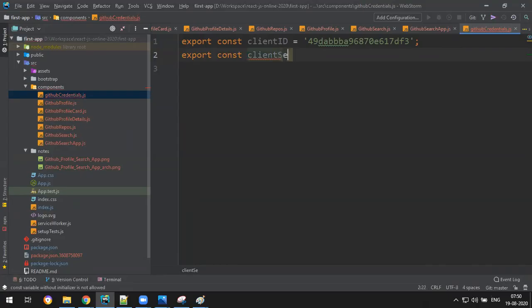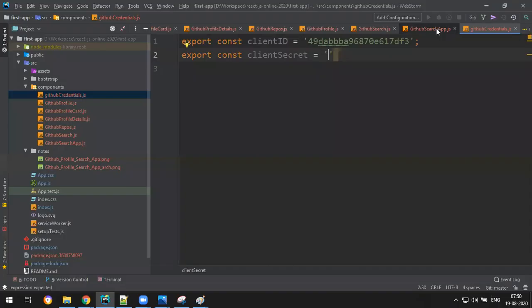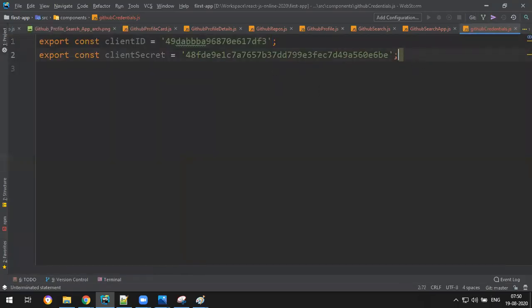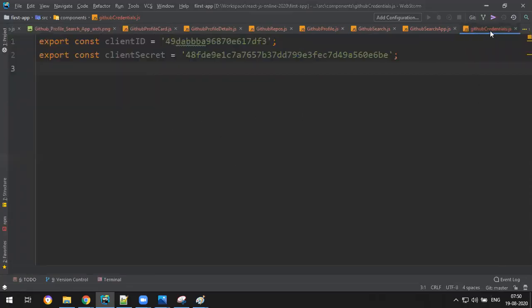Client secret is equal to this, this is the client secret. Copy. Yeah, you actually have to keep it in an environment variable, the .env file, but that we'll see in future. You are not supposed to keep these credentials in the JS file. You have to keep them in a separate file called .env. Once we finish the server side development, I'll tell you the optimized way where we create this. But as of now I'm keeping it in the JS file.